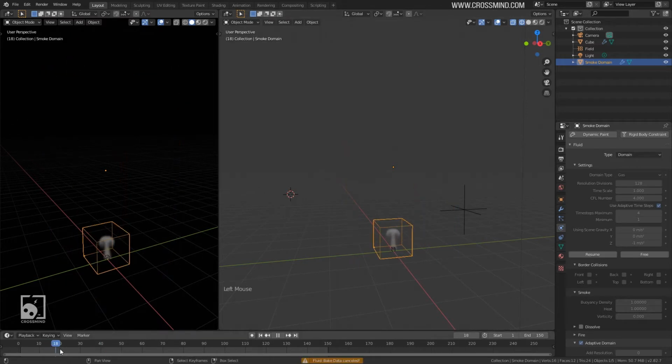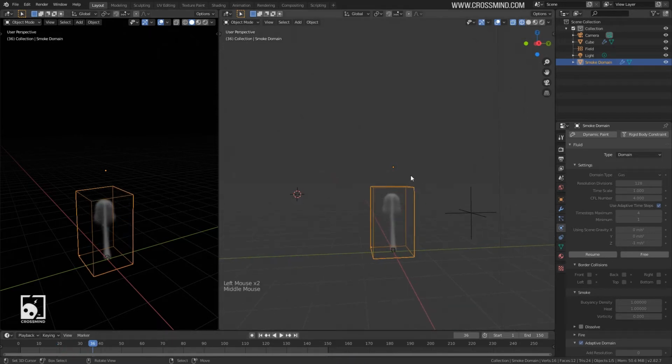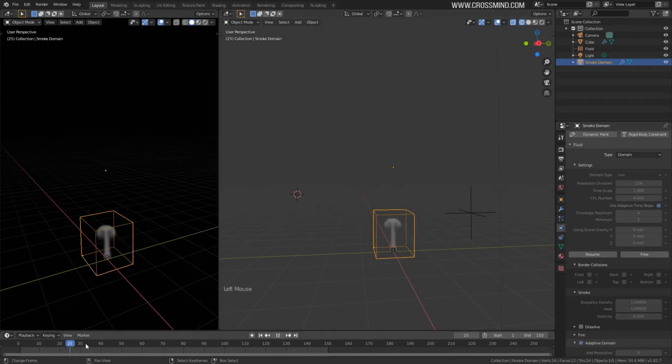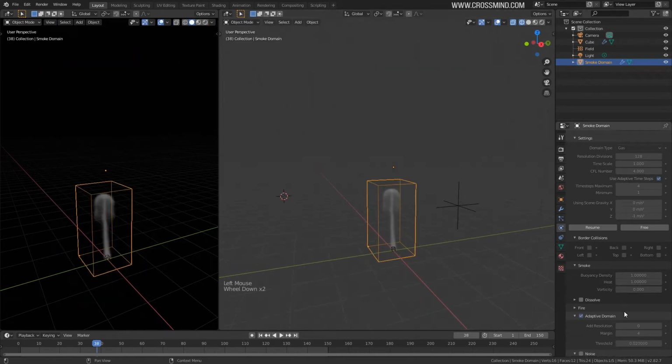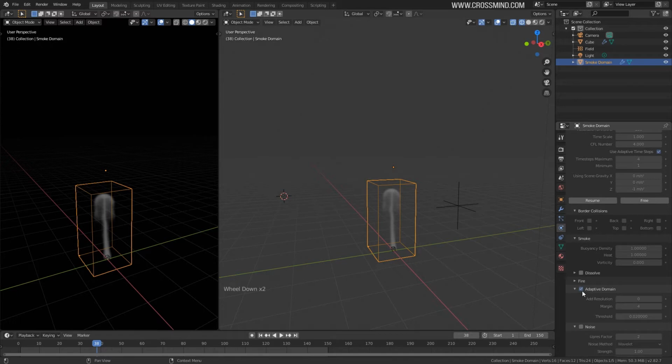Okay, and as the name suggests, the adaptive domain is basically the domain shape adapting to the size of the simulation and saving us all those unnecessary calculations which were going to happen in these empty areas. Okay, I suggest you always keep the adaptive domain on, and it definitely improves your performance.